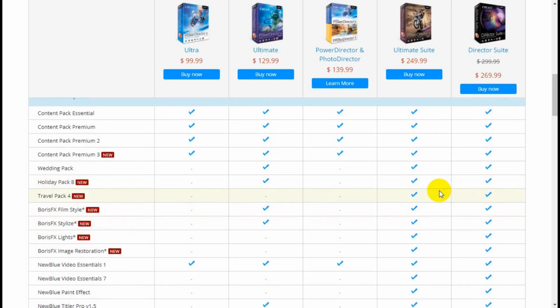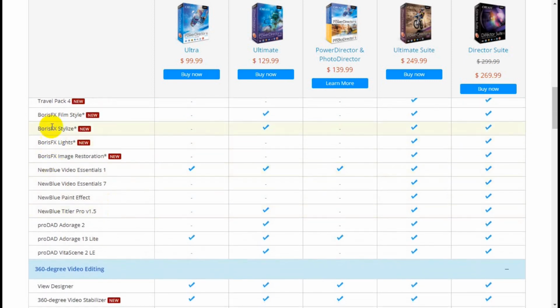Now let's look at what's new. Content Pack Premium is new, Travel Pack. These are giving you templates and widgets and gadgets and stuff to make videos. I don't use much of those. Now the new Boris, these are new. Boris FX Film, stylized lights, and image restoration, okay, end up being very powerful tools.